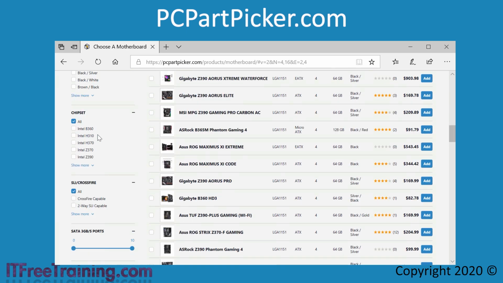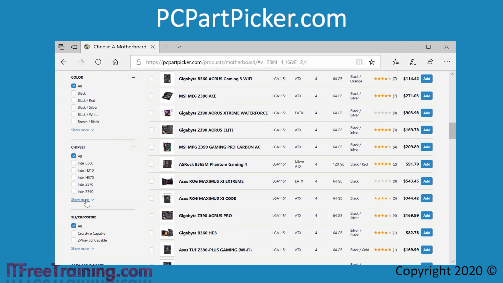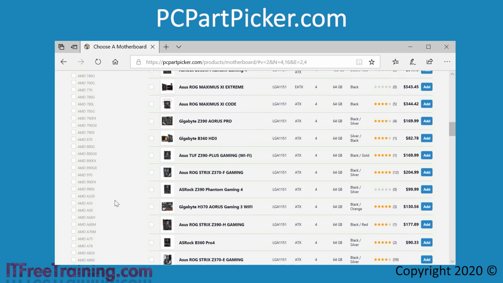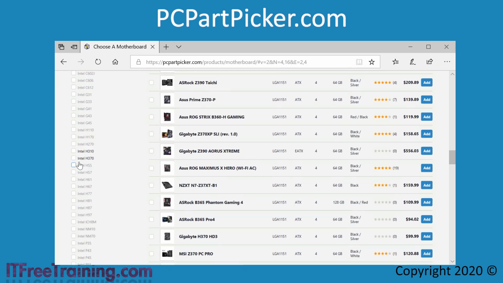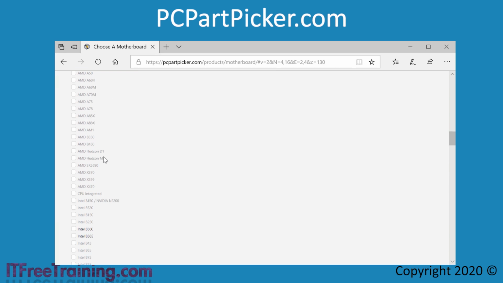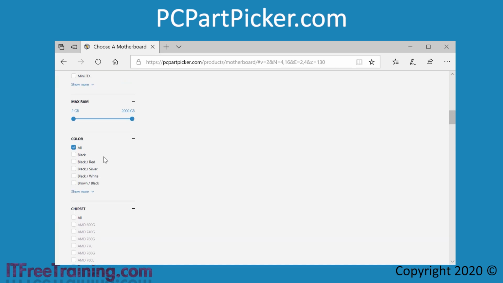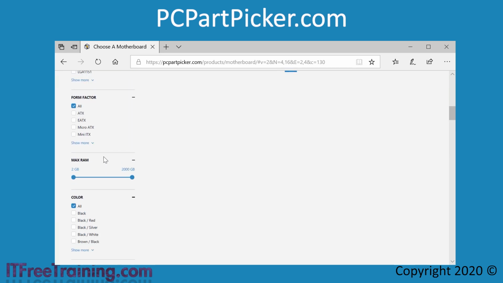You will notice that under chipset, there are a lot of different chipsets listed. Most are grayed out because the other options have filtered these chips out of the list. I only chose this chipset as I know my local store is stocking some motherboards with this chipset at the moment. Next, I will choose the form factor of ATX.